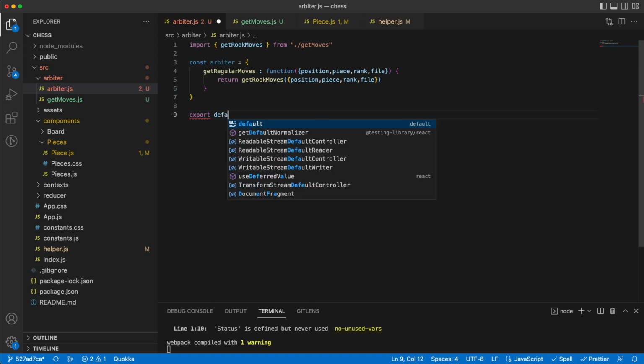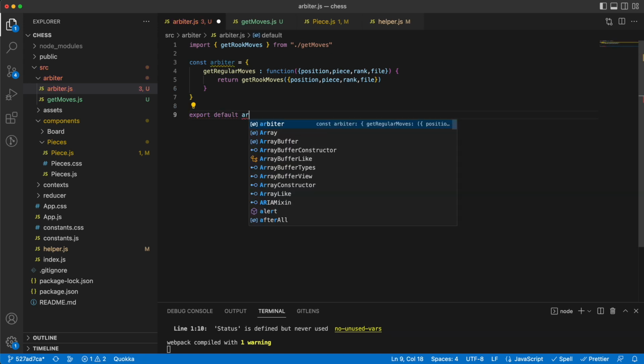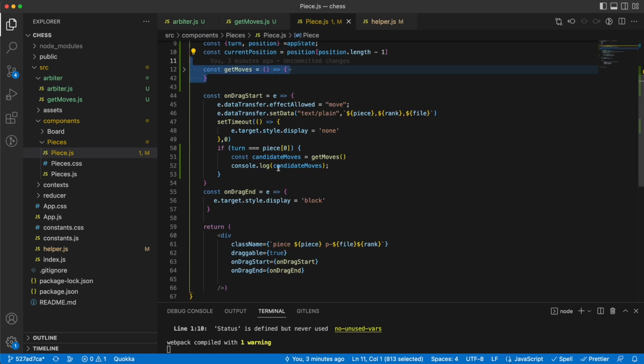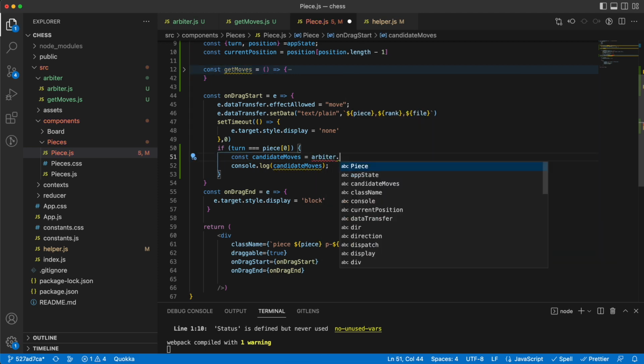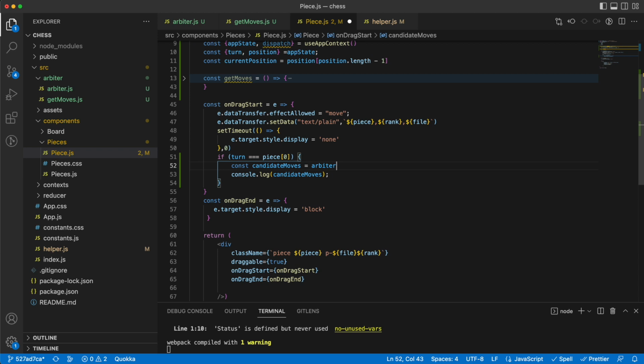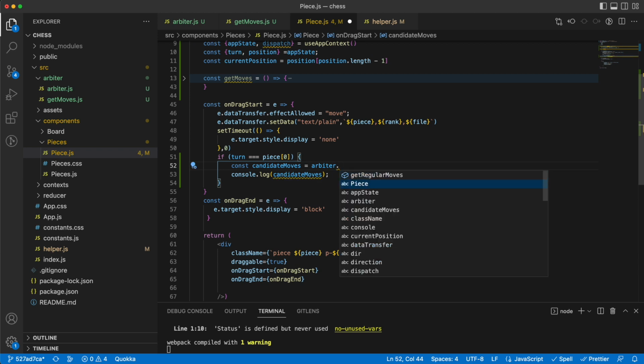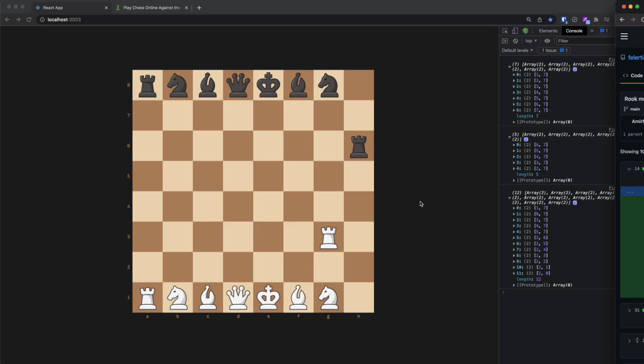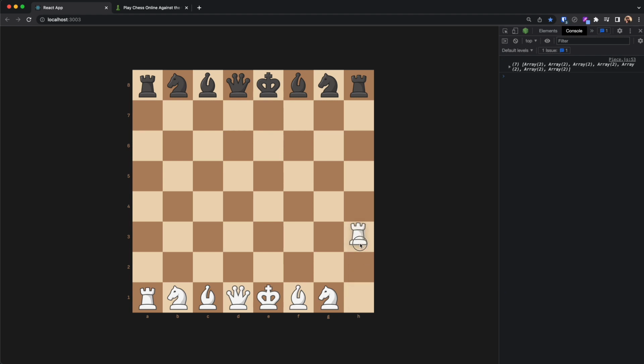Export default the arbiter. Cool. Now in the piece I can just call that one. So arbiter dot get regular moves, and I need to pass these values, and the position is now the current position that we are sending. So let's go back, and I expect the same result.